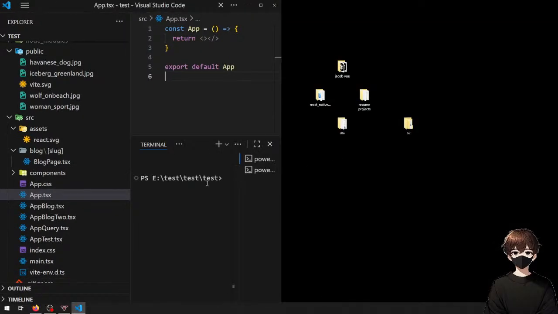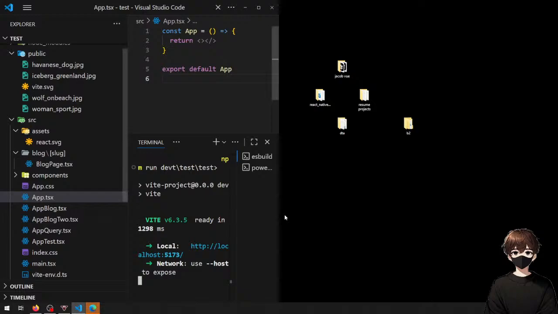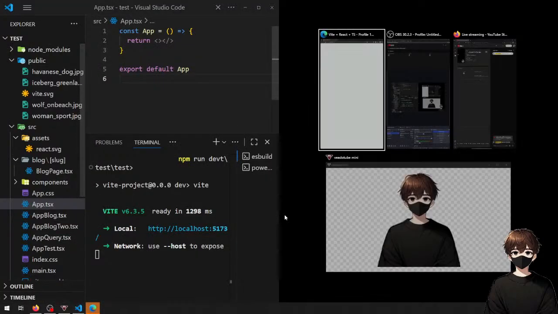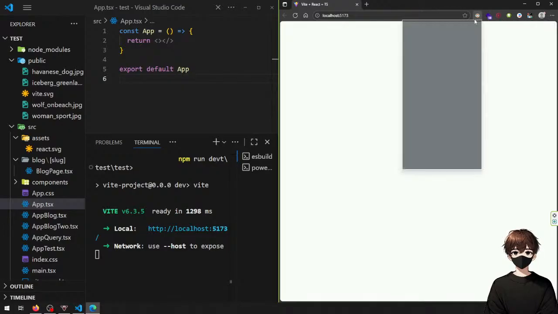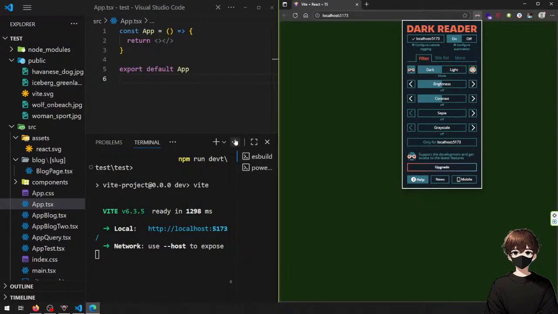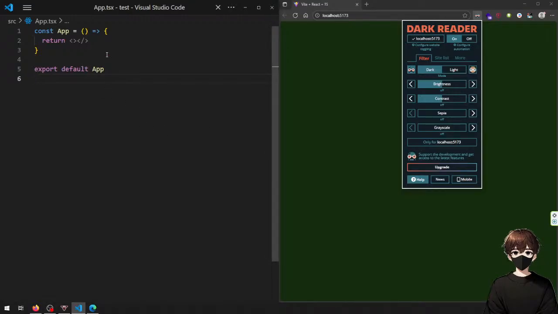Let's open it up then. npm run dev. Okay, great, awesome. So yeah, let's create something.